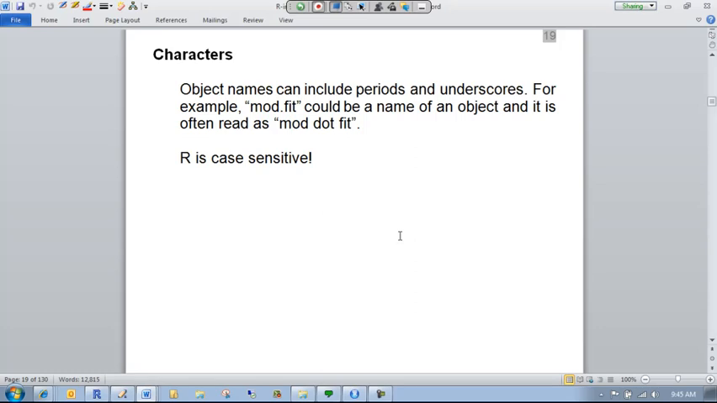Those are legal. So the way that somebody would pronounce mod.fit, which is a shorthand word for model fit, people would say this as mod.fit. They wouldn't say mod period fit. That's the way most R users refer to it. Again, you could use an underscore as well.